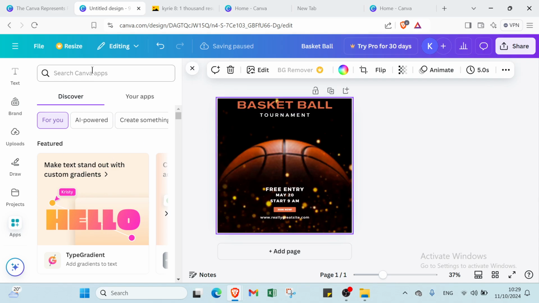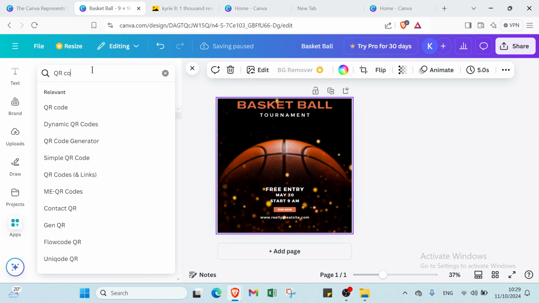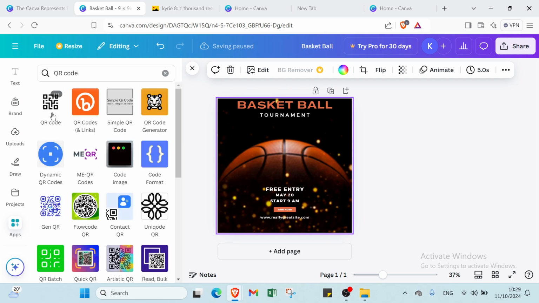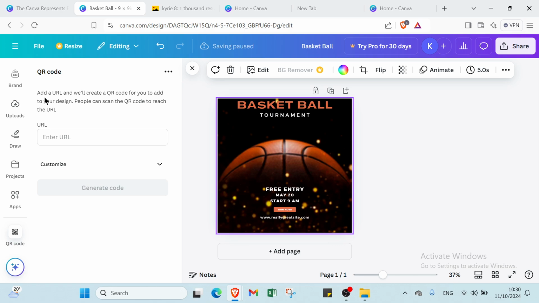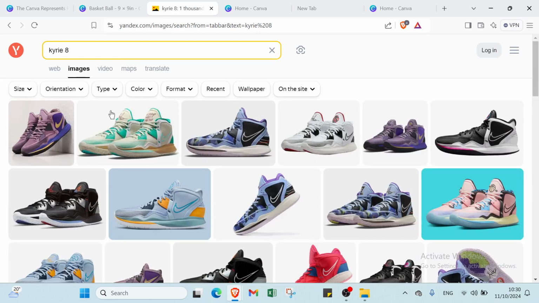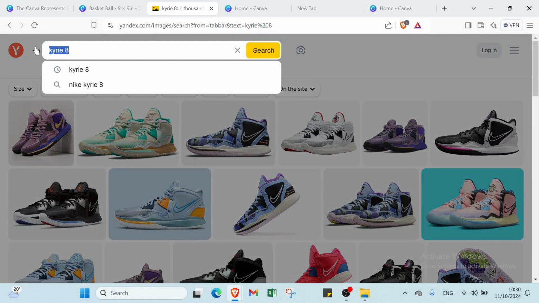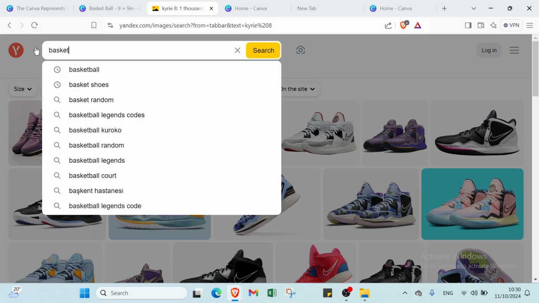Then I will search here for QR code, and I will press enter. I will find this, and we have add a URL, and we will create a QR code for you to add to your design. People can scan the QR code to reach the URL. So I need the URL here, so I will go and, for example, search basketball. I will just write basketball.